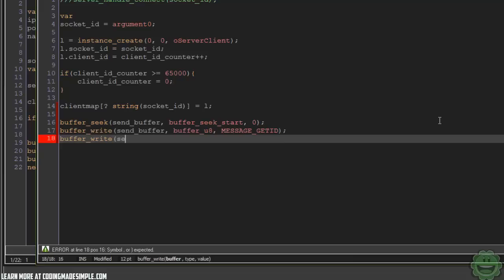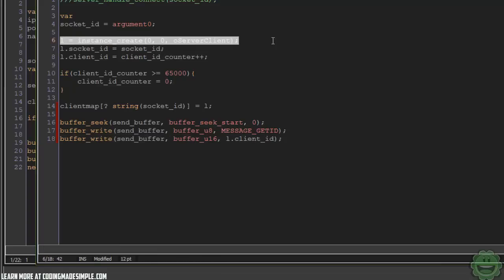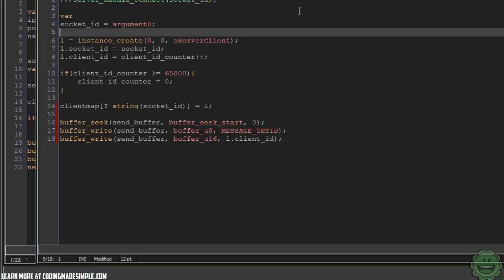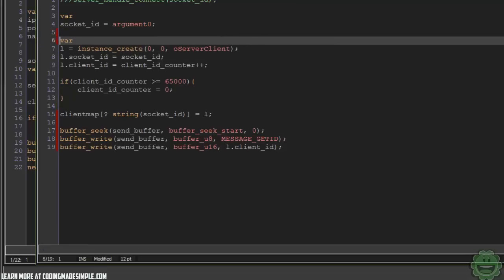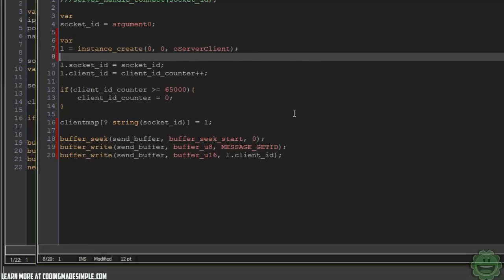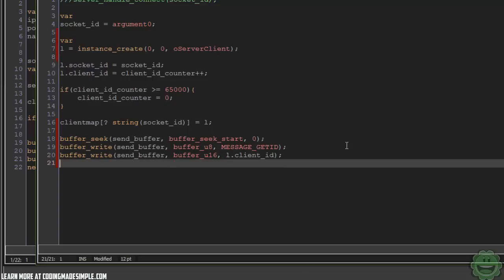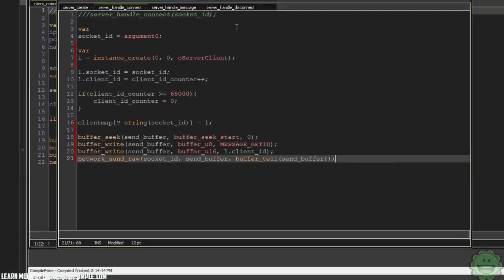And then we need to send which client we want to ID. So we're going to say buffer u16, and we're going to say l.clientID, because we had initially called this L variable oserver client. We can actually make that a variable. All right, and then we can send the data. So network send raw, socket ID, send buffer, and buffer tell send buffer. All right, so now we're sending that ID.